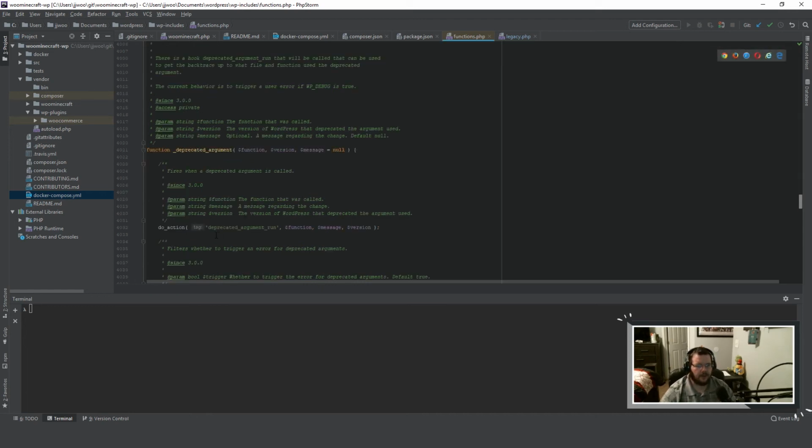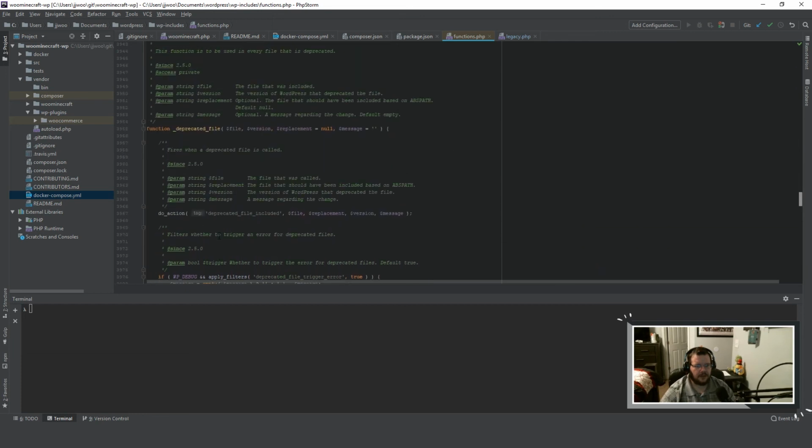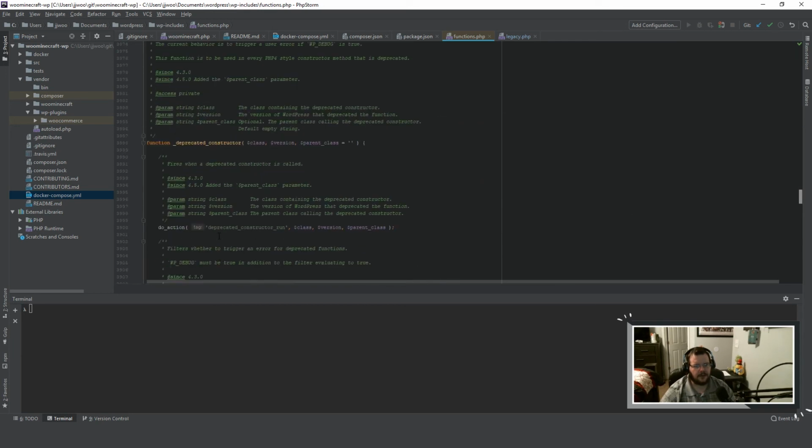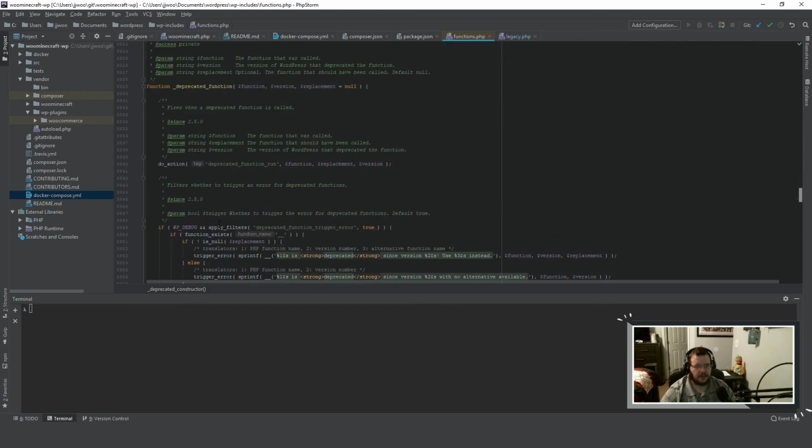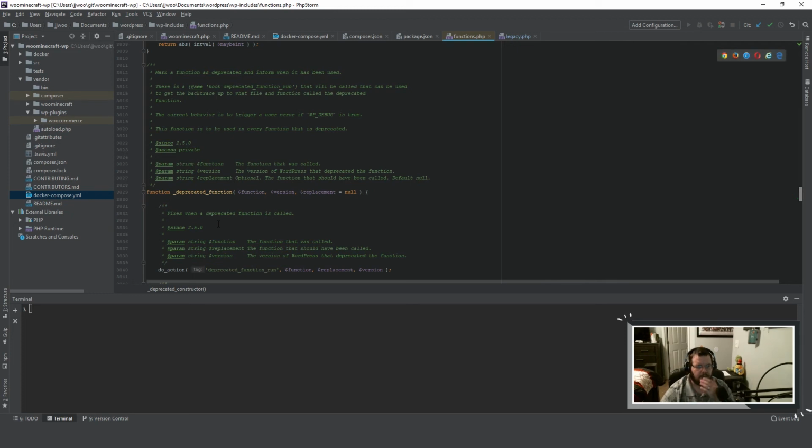Okay, so the deprecated argument, I can use deprecated argument, deprecated file, deprecated constructor. Here we go, deprecated function. Mark a function as deprecated and inform when it has been used. There's an action hook, deprecated function run, that would be called to get a backtrace up to what. So basically, if WP_DEBUG is true, it will actually say, hey, you know, this stuff is deprecated.